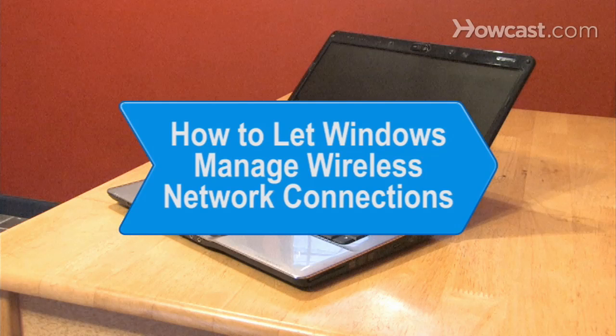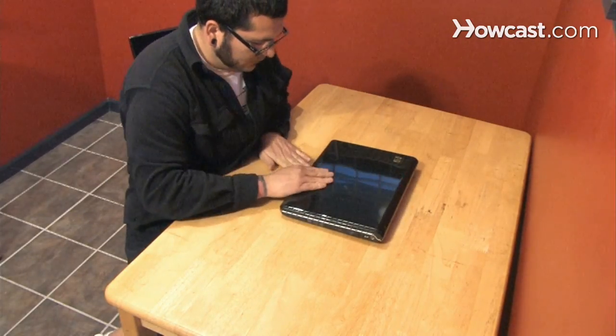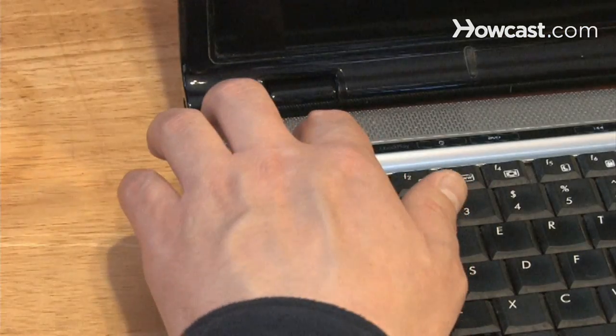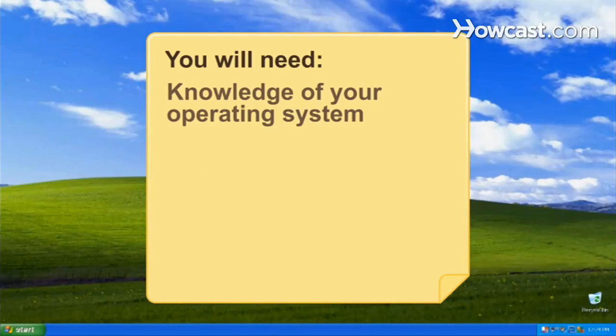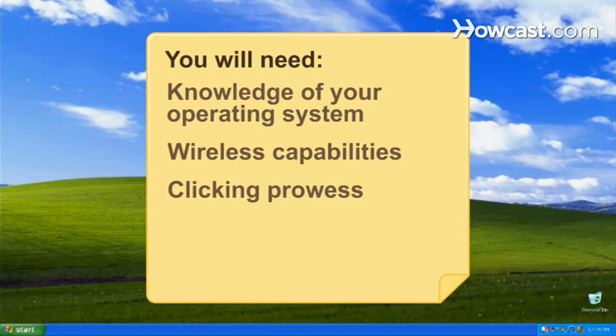How to let Windows manage wireless network connections. You're just a few clicks away from letting Windows do the work of managing your wireless network connections for you. You will need knowledge of your operating system, a computer with wireless capabilities, and clicking prowess.